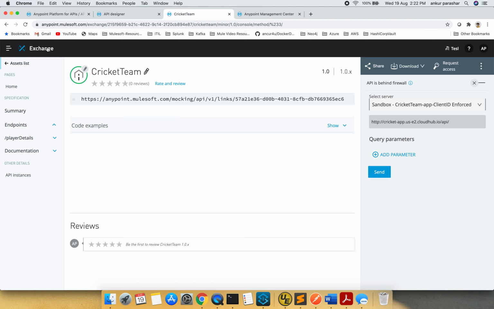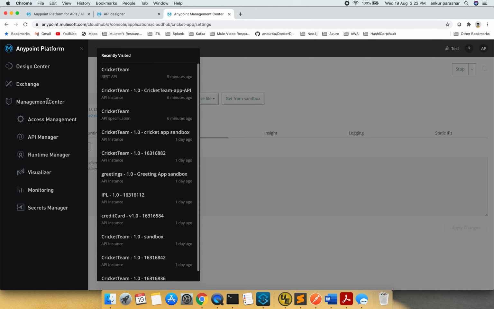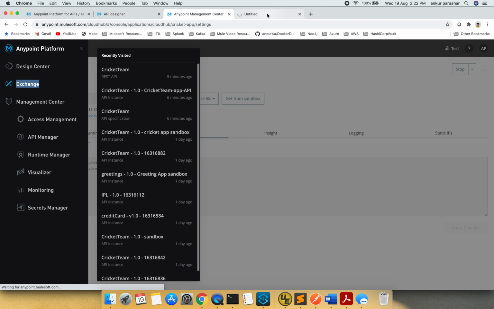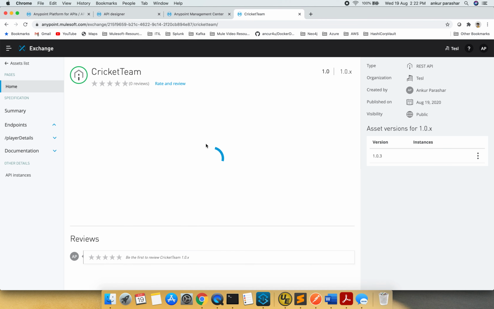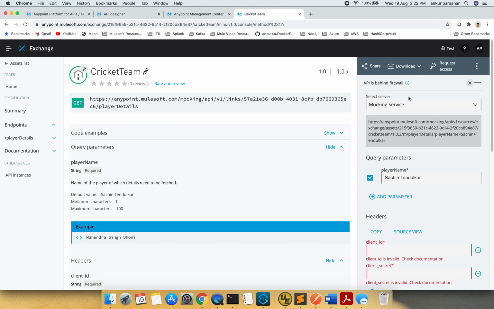Somehow it is not taking up. So what I will do, I will again open up the exchange from here. I will right click, open up a new tab, open up the Cricket, and now I can see the same app client ID enforced. So I will go to the instance of it. Now you can see client ID and client secret are what it is looking for.